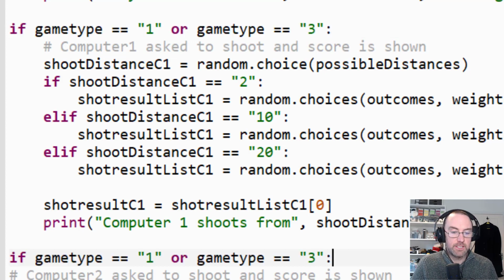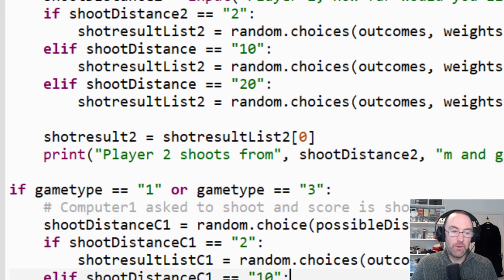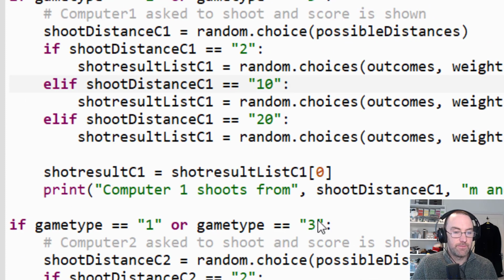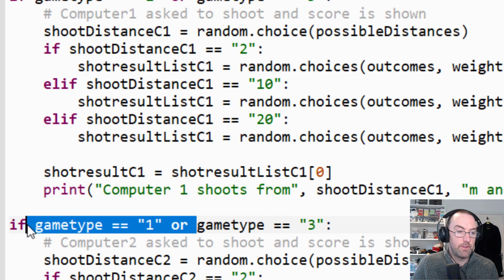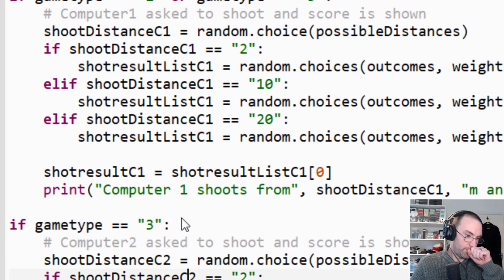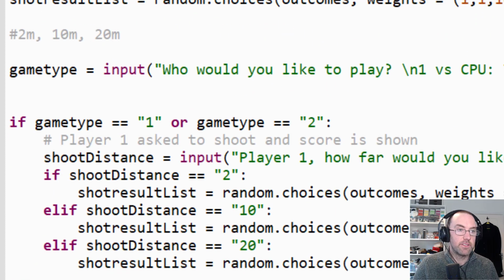Computer 2 is only in a simulation. So only if the game type is 3. So if it's computer versus computer, that's the only time that happens. So let's go. Let's press.